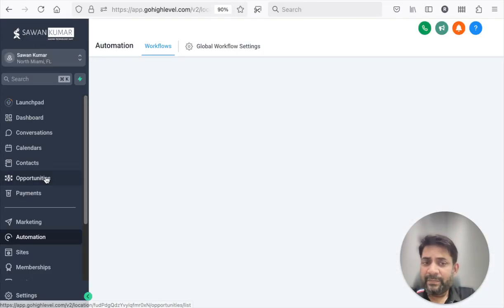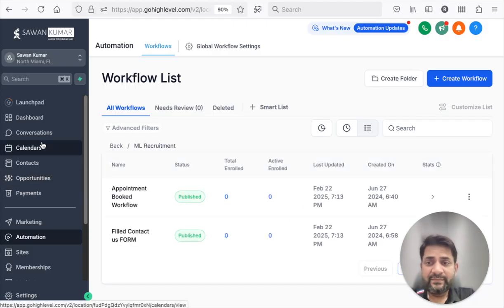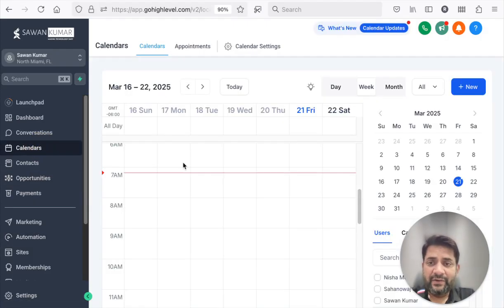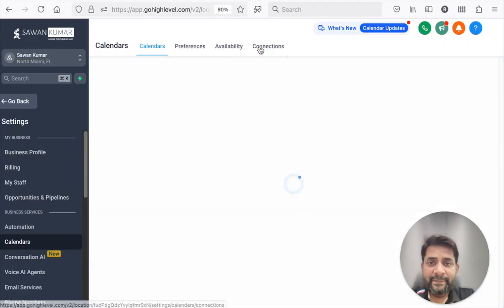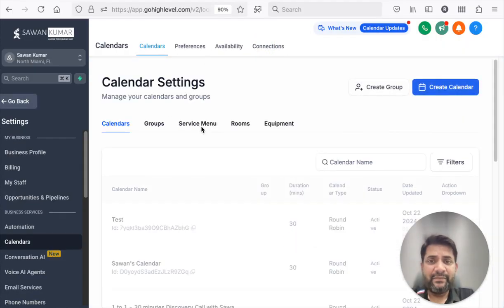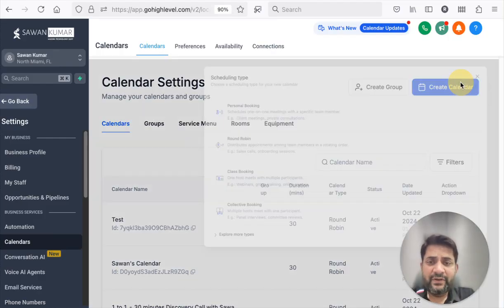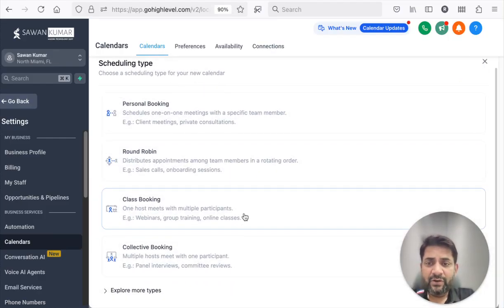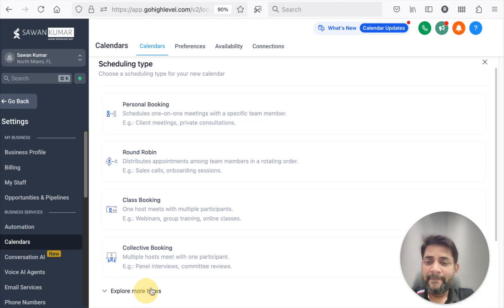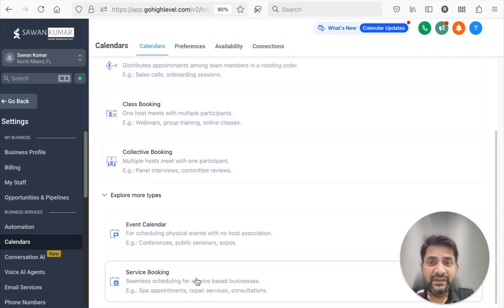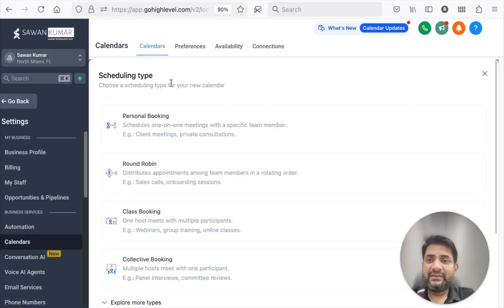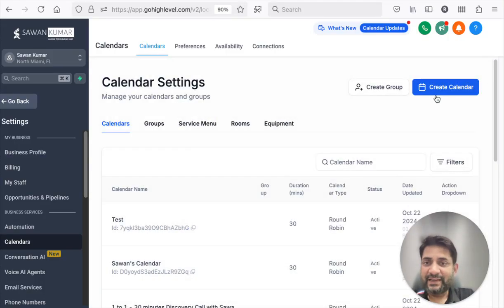Yet another powerful feature is the booking and calendar system. It gives you a lot of power. If I go to calendar settings, you will find that you can set up calendars, build a team, and use different options like personal booking, round robin, class booking, collective booking, even calendar service booking. You can have rentals, you can sell equipment, you can do it all right here in calendars and bookings. So this is not just calendars, but also bookings.